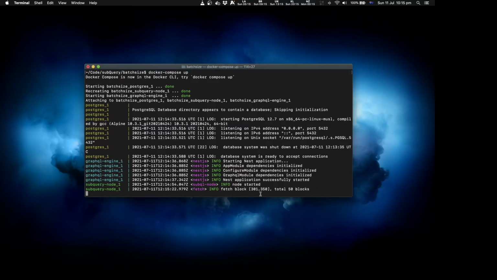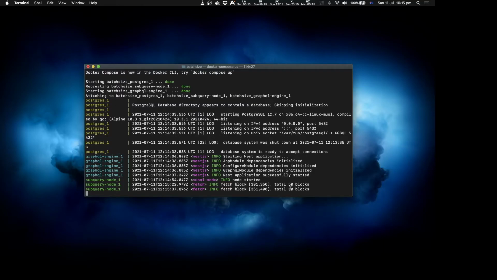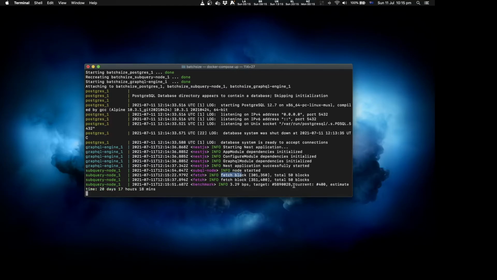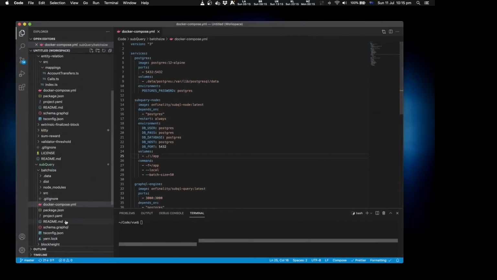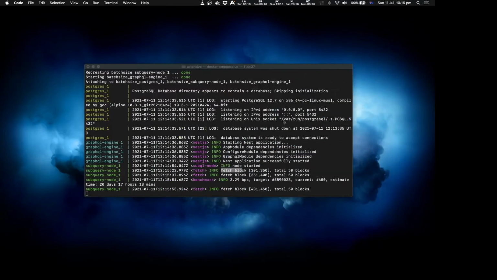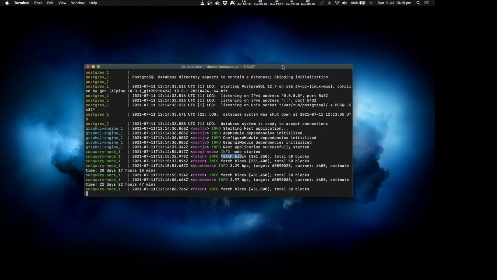And here you can see the batch size has reduced to 50 blocks. So my fetching of the various blocks are in smaller bite-sized pieces of 50 blocks at a time instead of the standard 100. So to go ahead and change this block size, all you have to do is modify the docker compose YAML file.